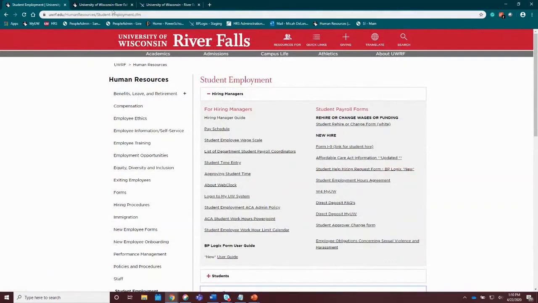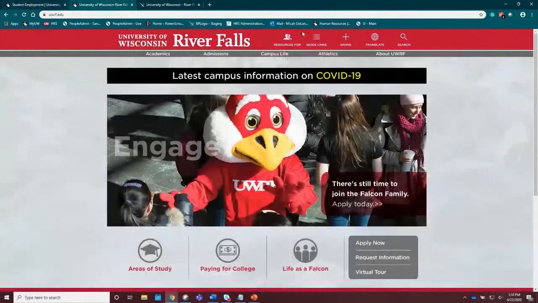Again, you're going to click on this link. Option two is actually going straight to BP Logix, and I understand I've gotten some feedback that not everybody is using BP Logix all that much until maybe this online change. So let's navigate to BP Logix. Go to our River Falls page, click on Faculty and Staff, Resources for Faculty and Staff.